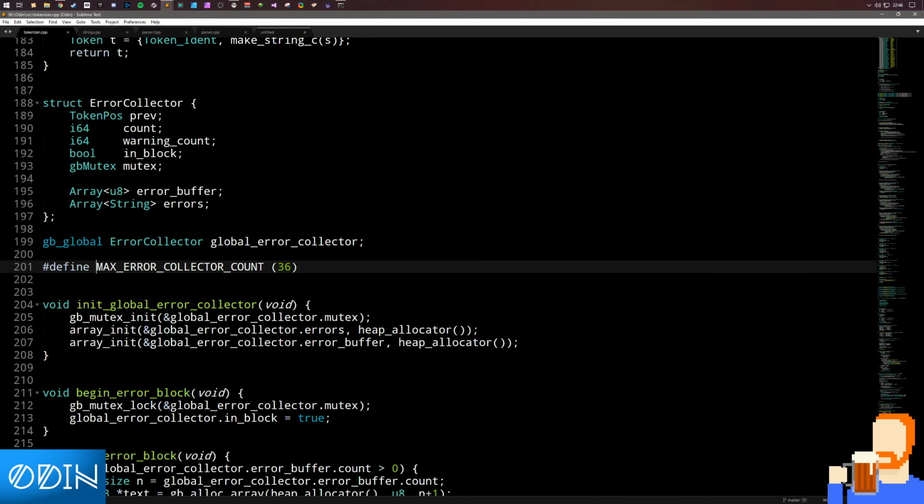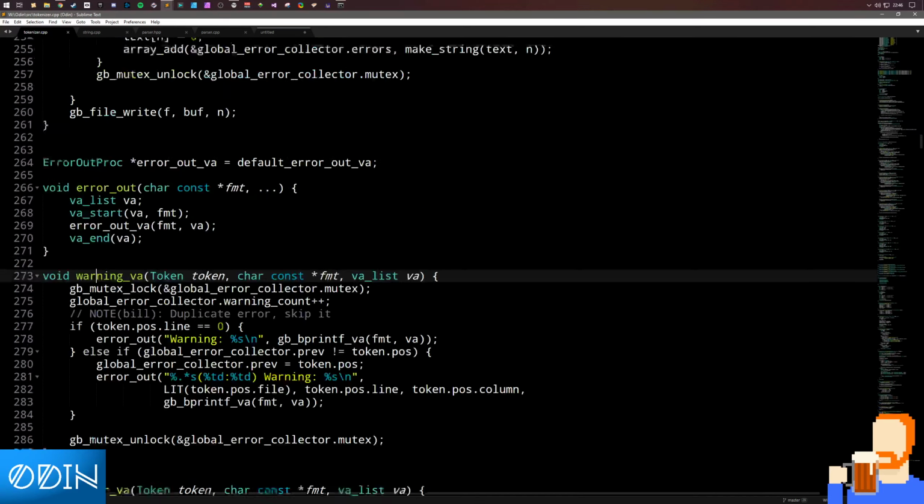36 I chose, just a random number, of course. 36, brilliant number. The best, in fact, the best. That would be it, to be honest with you. So there's nothing special going on there. So that's just the error handling.